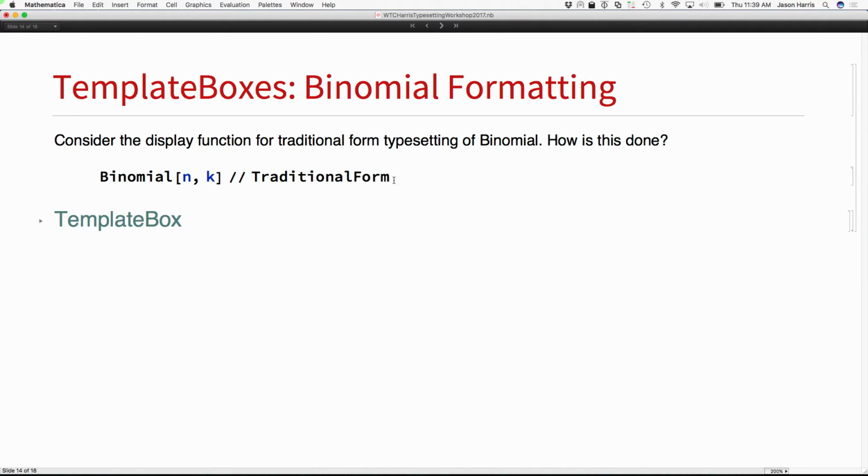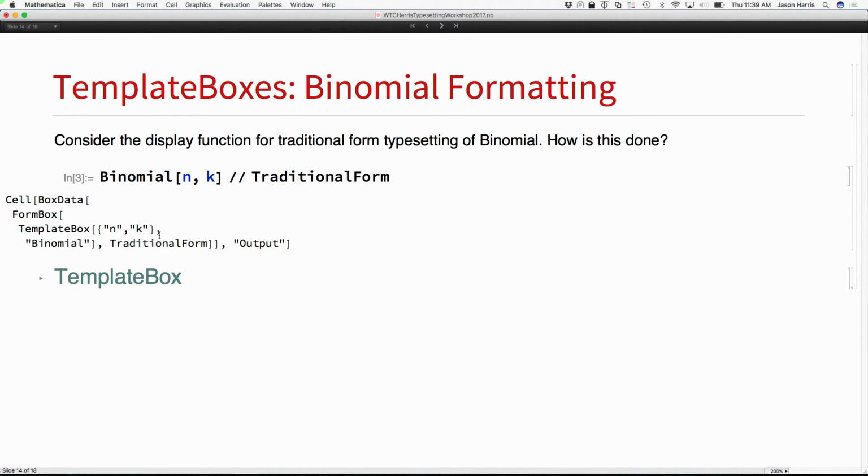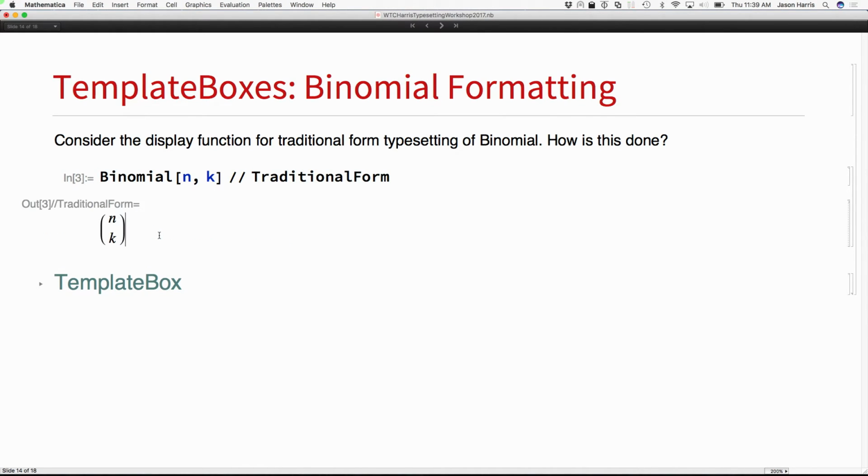Okay, so now we get to the template boxes that Itai was talking about, and how we can use those and influence our typesetting with them. So let's talk about them right now. Here we have a binomial of n comma k in traditional form. You've seen this grid box before. You probably think this is a grid box with some brackets. And when I take a look at the underlying boxes, we're going to see something like that. But actually, we don't. We see this form box of a template box with these two arguments, n comma k, and this binomial thing. It's like, what? How is that looking like the binomial that we actually see?